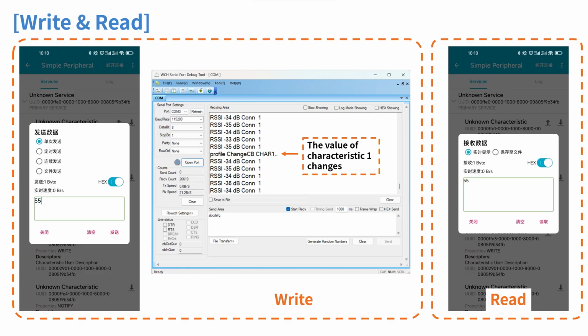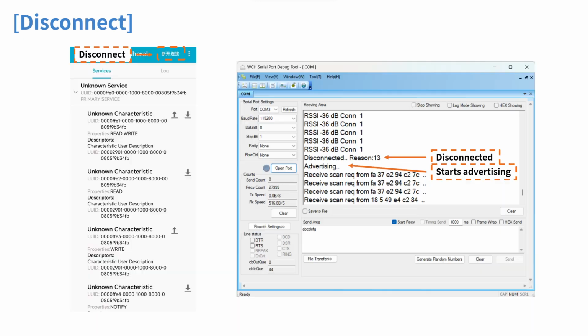The upward arrow in the app is to write data to the peripheral, and the downward arrow is to read data from the peripheral. In the picture on the left, the app writes 0x55 to peripheral characteristic 1. The peripheral calls the callback function of the change of the characteristic value and outputs the information of the change of the characteristic 1 value through the serial port. The picture on the right shows that the app reads data from characteristic 1 of the peripheral.